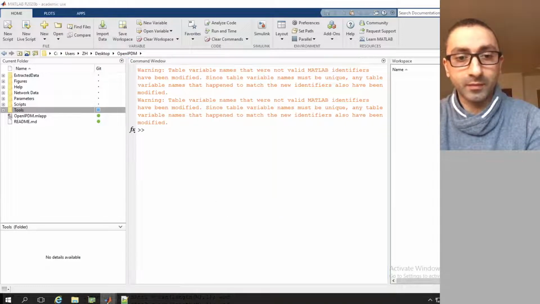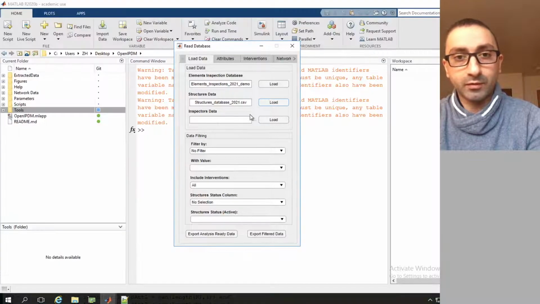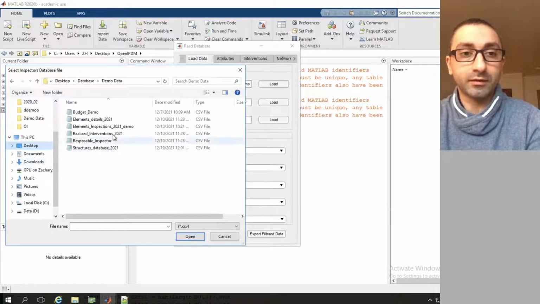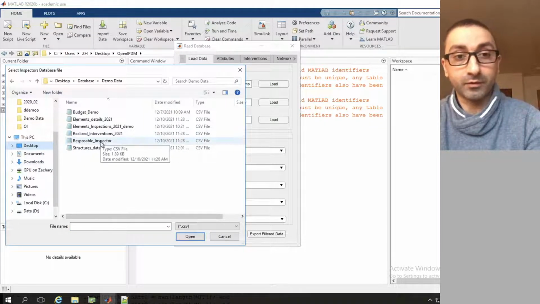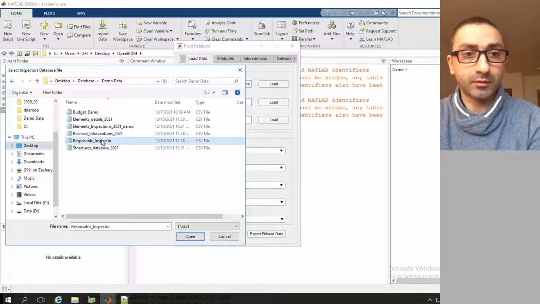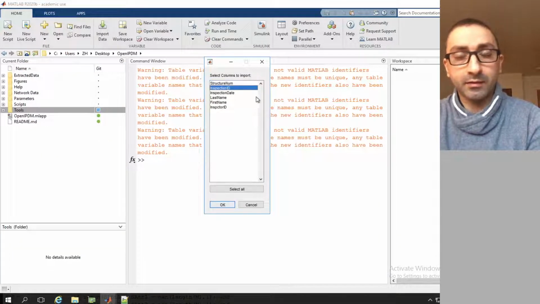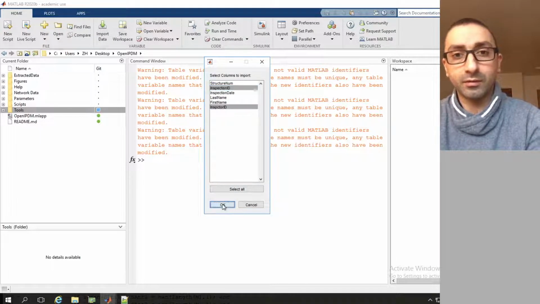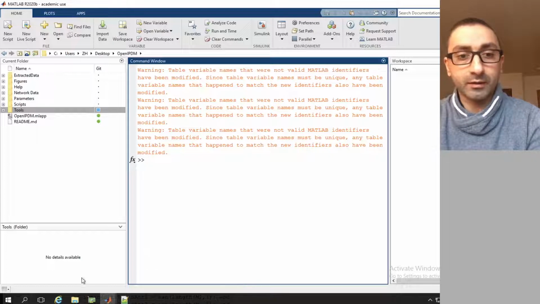We click OK, and then we move on to the next file, which is the inspectors data. I would load the file that contains the inspectors responsible for the inspections. In this file I would load two columns, the inspection ID and the inspector ID. These are the only two columns required. Click OK.